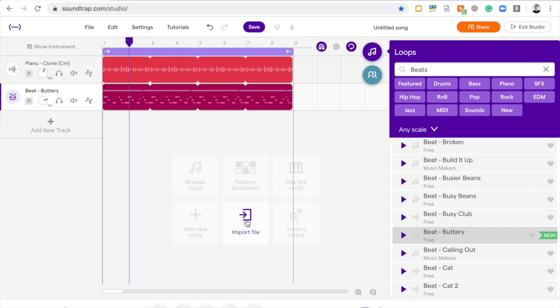We can play these back using these features down the bottom here. Now we've got record, back to the start of the track, rewind, play, fast forward. So I can just press play.